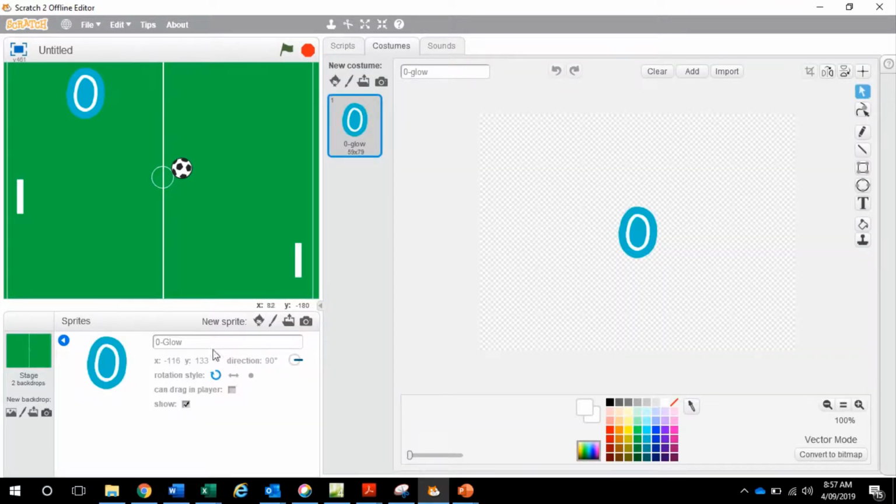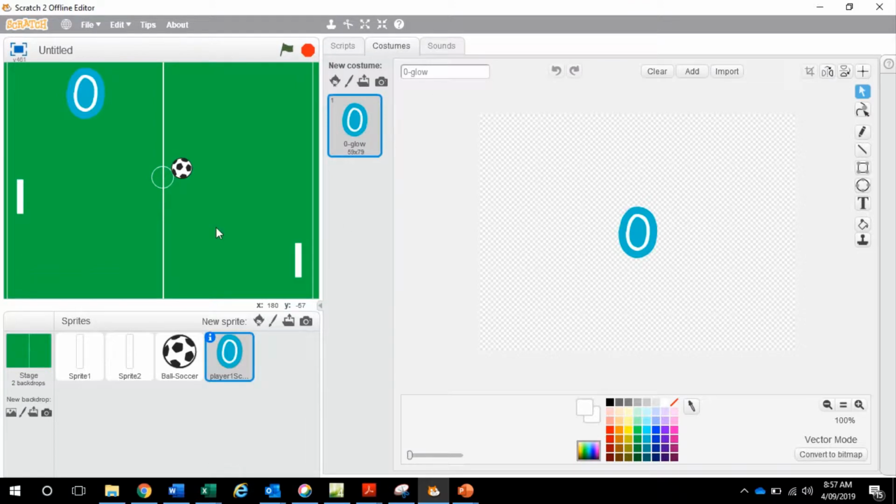And we change the name here first. Player 1 score, okay? I don't like spaces. And we make that lowercase just to be consistent with everything else I've done. Okay. Then we go in, we change our costume.